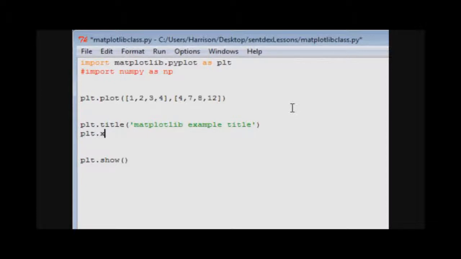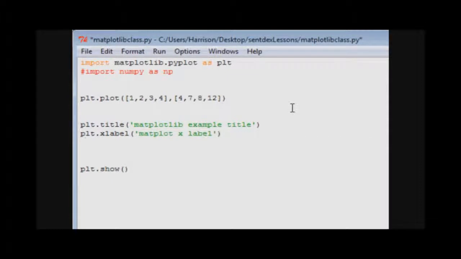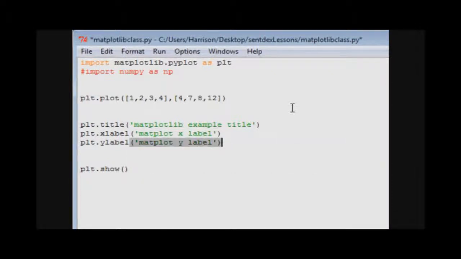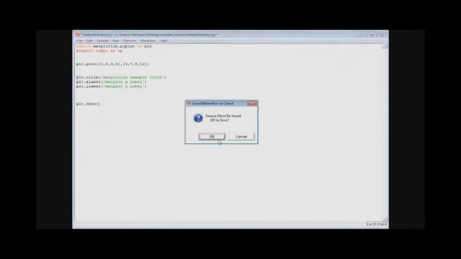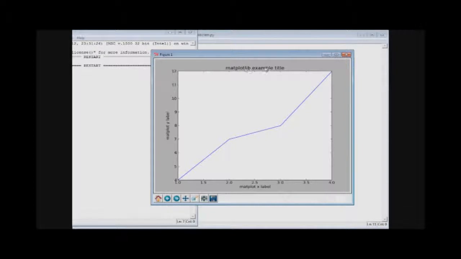So pretty simple. X label, and we'll call this matplot X label. Then you have to do your Y label, matplot Y label. And now we'll save it and run it. And as you can see, we have matplot example title, Y label, X label.